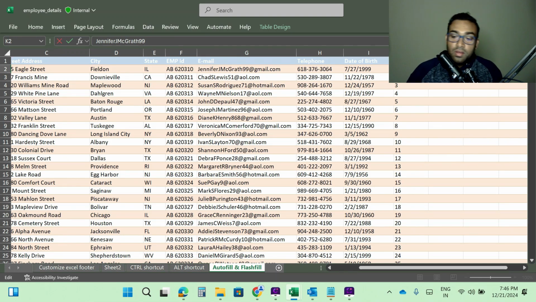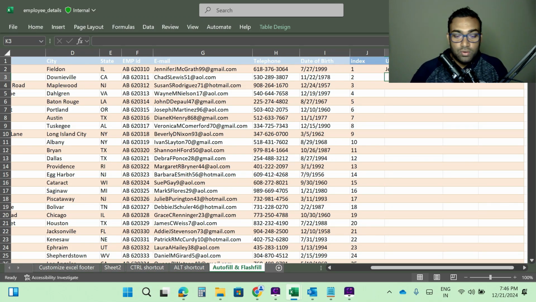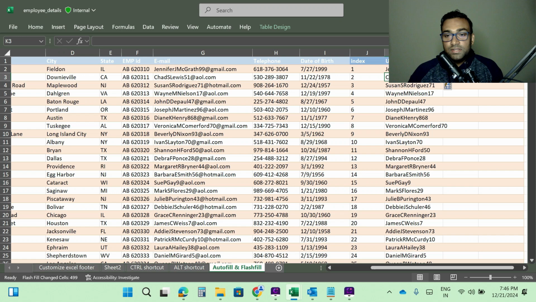So now see, I can do this in two ways. Number one, there is one shortcut, that is Control E. See, this is the shortcut of flash fill. So how I'm getting Jennifer is, it has given all the things till the at the rate, and for the same thing also, the detailed information. This is also the same, this is also the same, this is also the same.